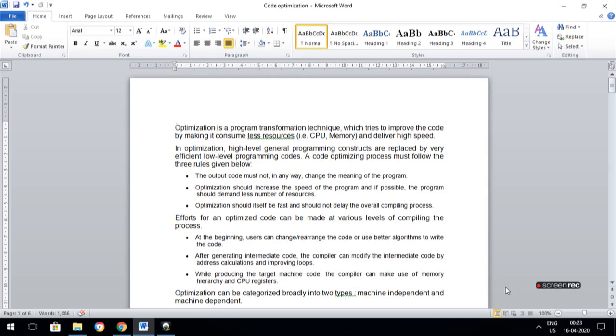So what is the definition of optimization? It's a technique which helps to use the resources like CPU and memory, and the execution of the program will be much faster once the code gets optimized. In optimization, higher level general programming constructs are replaced by lower level programming codes.